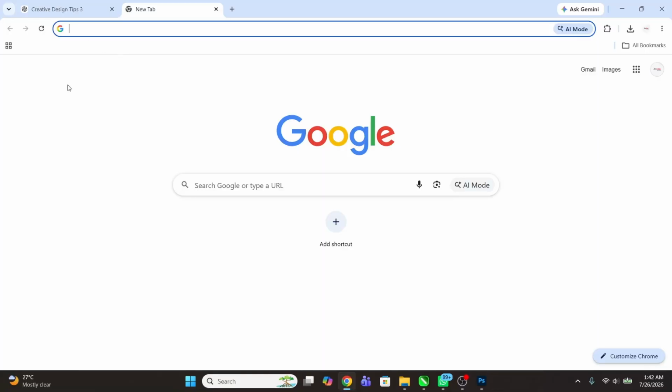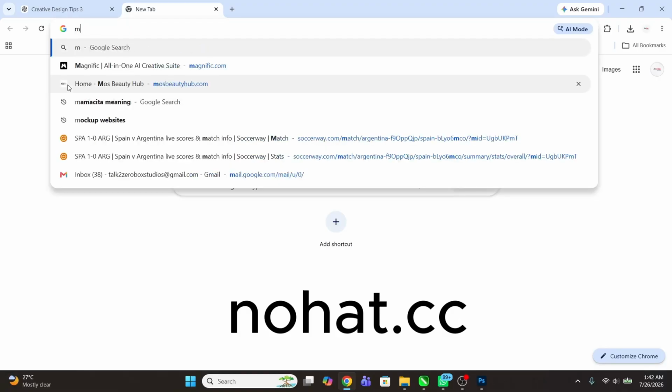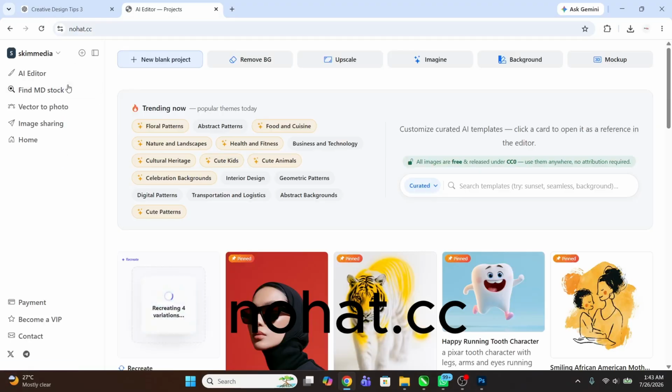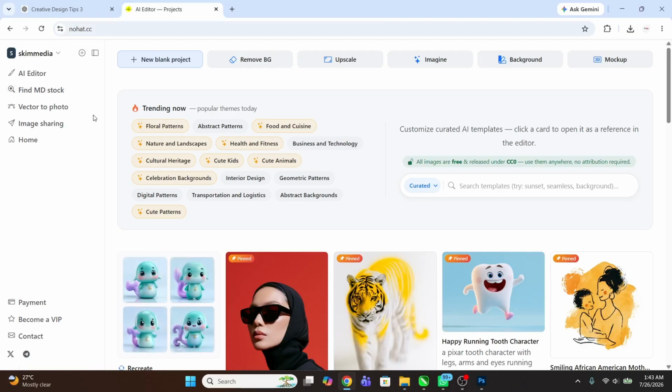So today I will show you a free AI tool that removes backgrounds, enhances image quality, and also saves graphic designers a lot of stress, right? So the name of the tool is called Nohat.cc. You can see .cc. And then you come to the website.